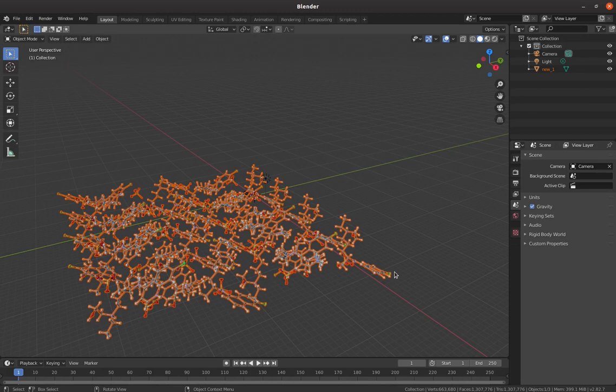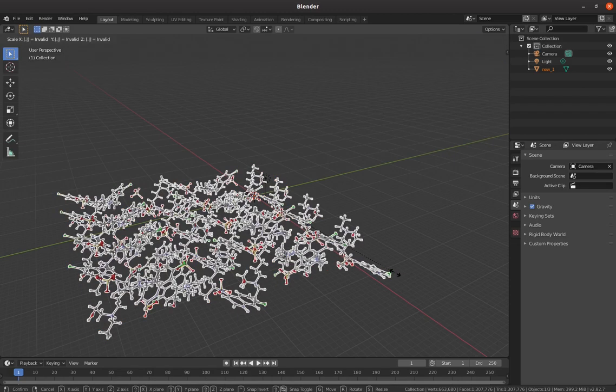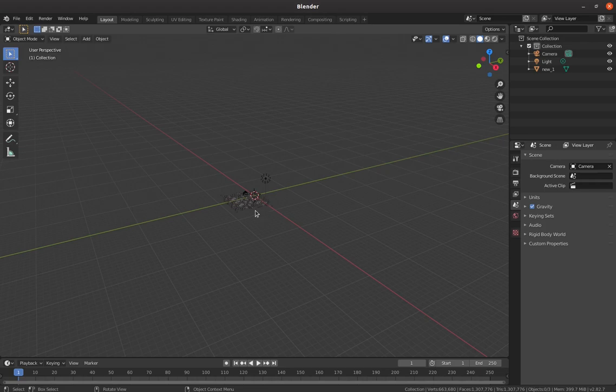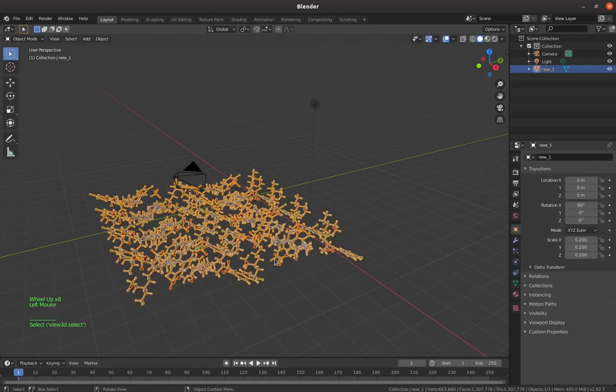Let's start off by scaling this packing diagram. So I'm going to just type S, point to enter. And you can see we scaled down our packing diagram. And now I just want to rotate this 90 degrees so that we're looking down that long view.